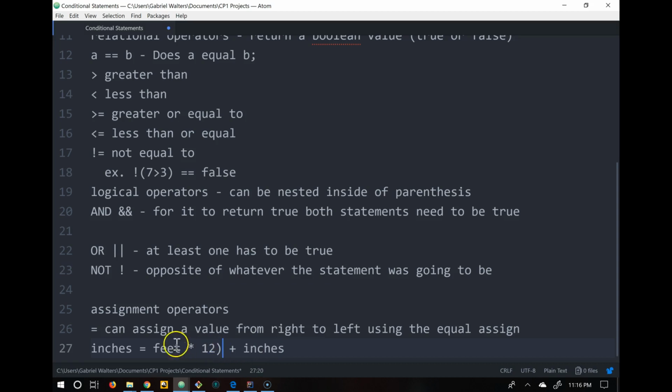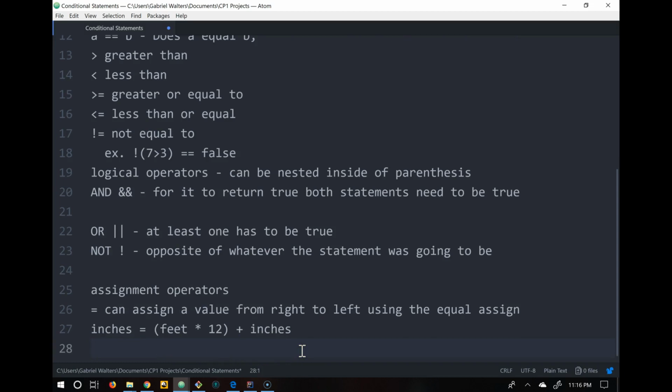And that looks a little weird, but that's what we can do with code, because we can take whatever was originally stored in inches, add whatever I had for my feet multiplied by 12, and restore it back in the same variable. This saves memory. Instead of using another variable that's called, say, total height, I can just combine it and put it all where it should go. A different way to write this, though, is where I could say inches plus equals, and I can do feet times 12.